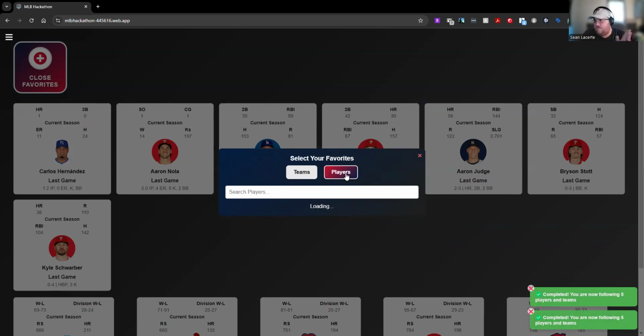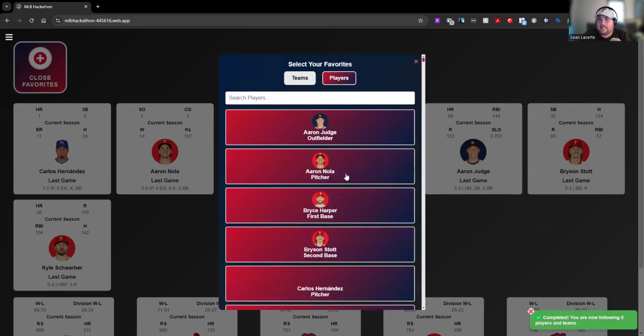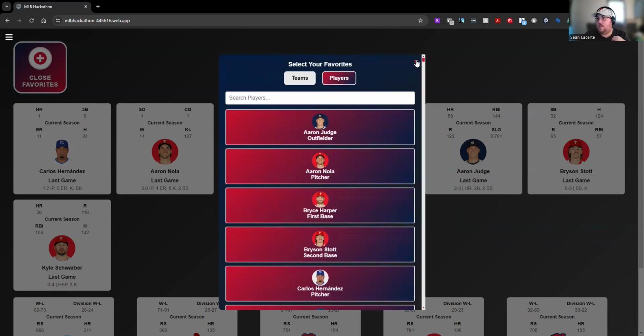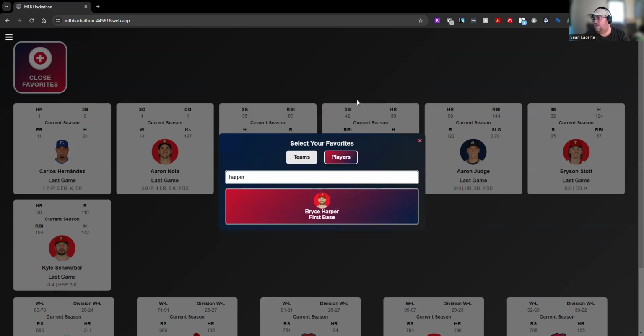You see a little notification at the bottom. We'll talk about them in a second. You can see my favorite players coming in here. We can search for different players, so we can search for Harper if we want to add him or remove him. He's already selected, he's my favorite player. I am a Philadelphia Phillies fan.